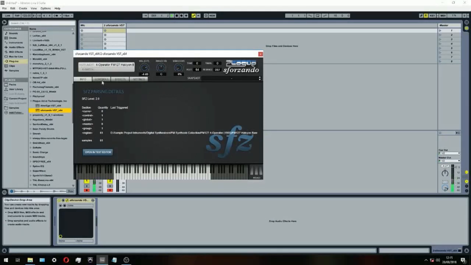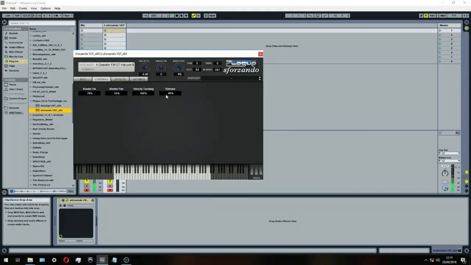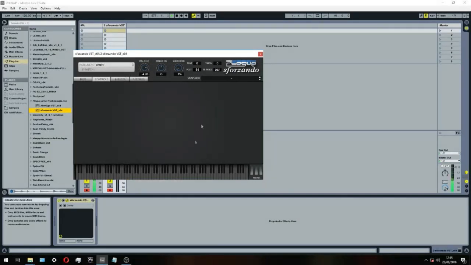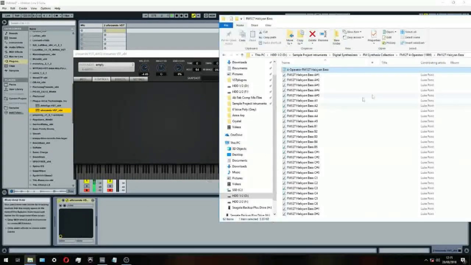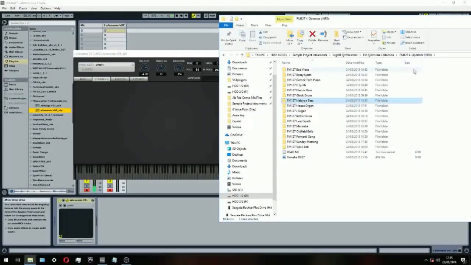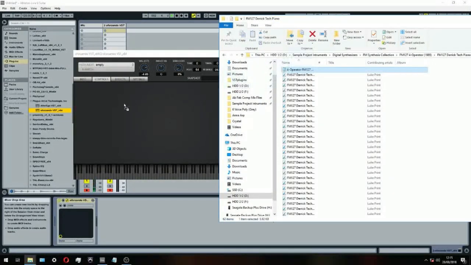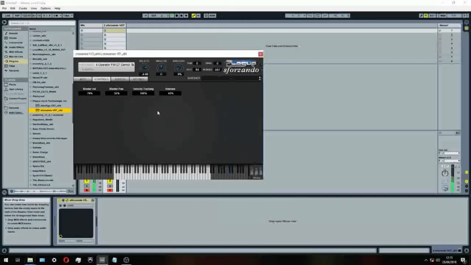Okay, so once we're done with this, one of the things is that if you change these values and then load another patch, sometimes these values stay the same. So whenever you're done with a patch in Sforzando, it's a good idea to go up here where you see the name of the patch that's loaded, and you just click empty. That completely wipes the program. And if we go back here now and load a different program, this will load up with the preset values of that program.